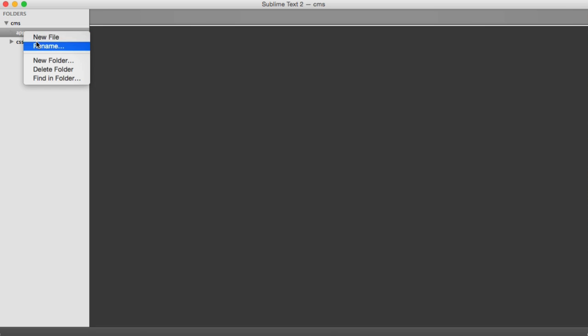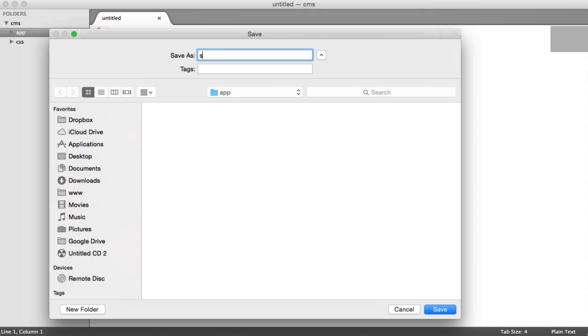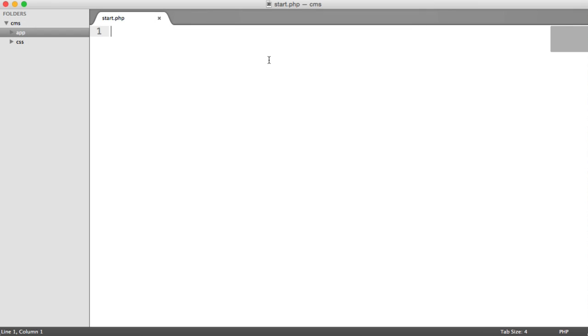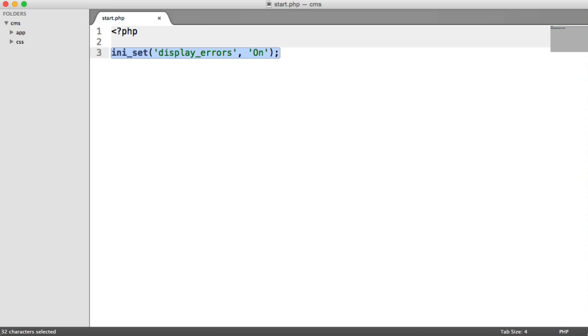So let's create a new file in here, and we're going to call this start.php. So we're going to open our PHP tags. Now what we're going to do for the purpose of the video, just in case we come across any errors, is we're going to use ini_set, and we're going to change display_errors on. This saves us having to change it in our PHP configuration file.